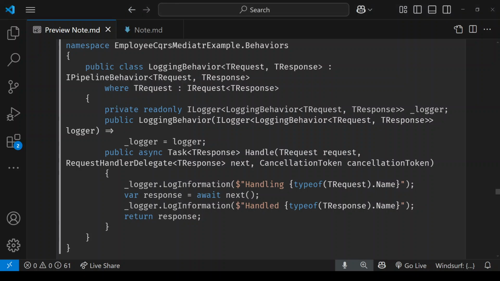And then, like commands and queries, we've got this Handle method. This Handle method is going to take in a TRequest, which is of course the request, and it is going to get this RequestHandlerDelegate, which references the next behavior that is supposed to be invoked.